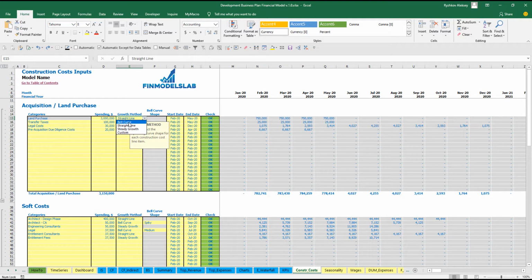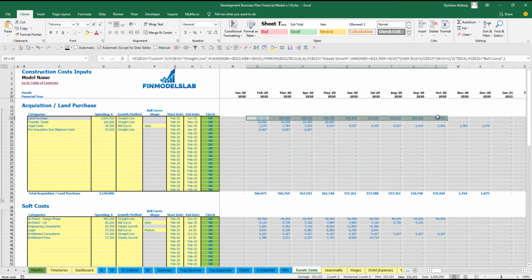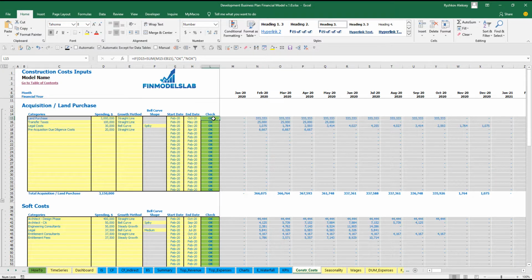So for example, if you select the straight line, first of all, it's the simplest one. You need to set up the start date and end date. By default, the start date is connected to the construction start date, and the end date is 3 months here, but you can change it to 6 months or whatever amount of months you need. So if you select the growth method as straight line, you will have the straight amount, just these 3 millions broken down by 9 months. You have also a check here to double check that this amount and the amount by months is the same. So it's just easier for you to understand how it works.